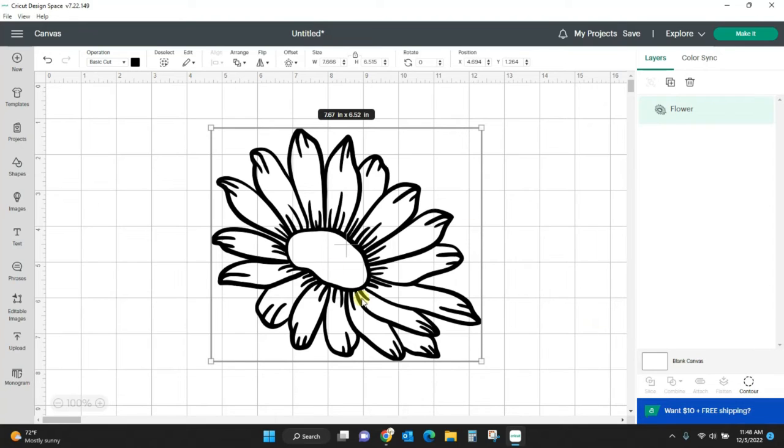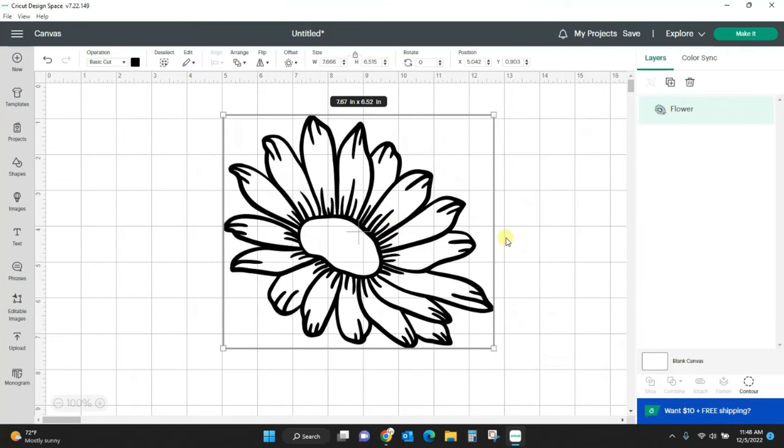So you can see I have this sunflower here. It is one layer. There's nothing else I can do with this. I cannot change the color of the blades to be different. I can't change the middle. I can't delete anything or add anything like this. This is this, and there's nothing I can do unless I use the contour tool.